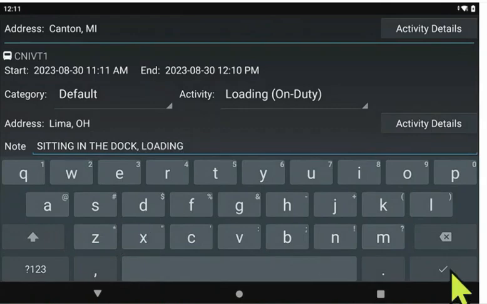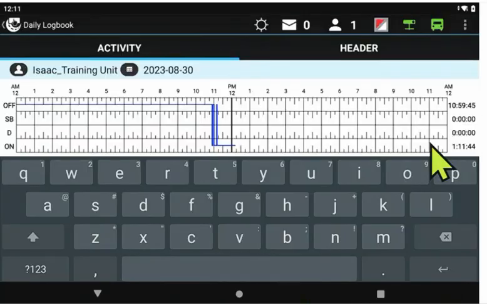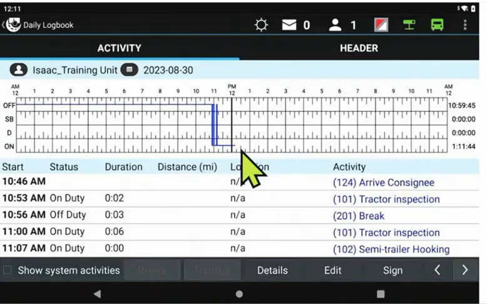All right. Once you are happy with the changes, go ahead and click Save, and the graph will then update that for you. If you are done for the day, you can go ahead and sign your log, or if you have more to do, you can just simply back out.